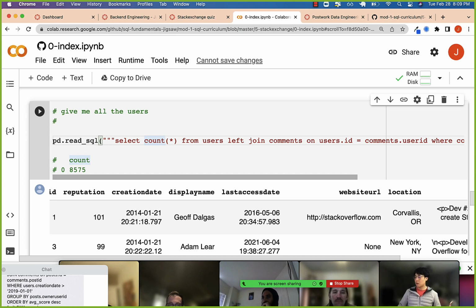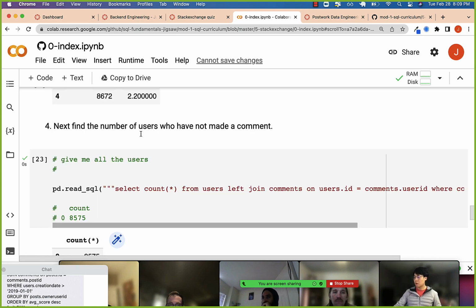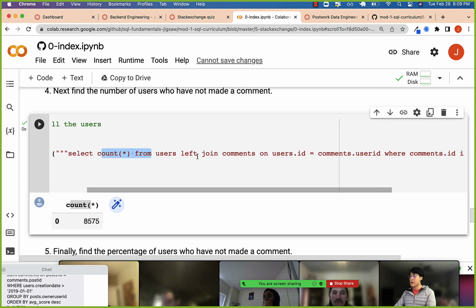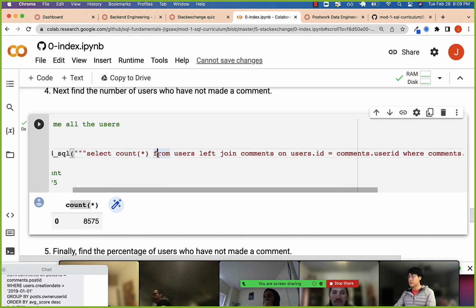So let's do that, right? And that gives me the answer. Now, there's actually a very good point that my answer is wrong. Why is it wrong? Because, oh no, is this wrong? This part I think is fine. Count the users who have not made a comment. Let's just make sure.